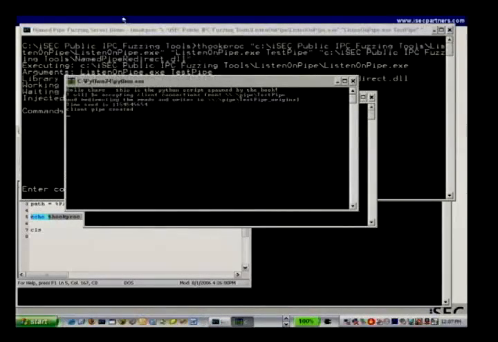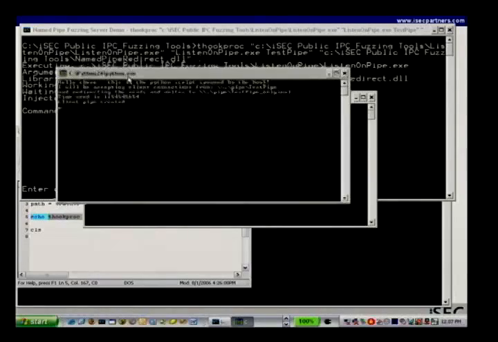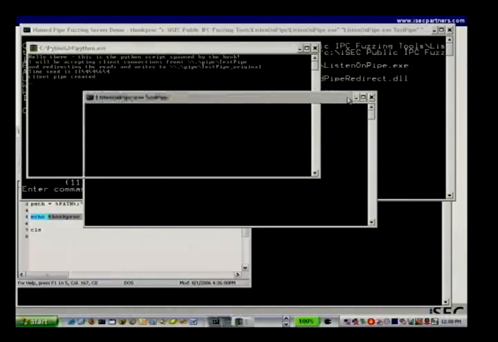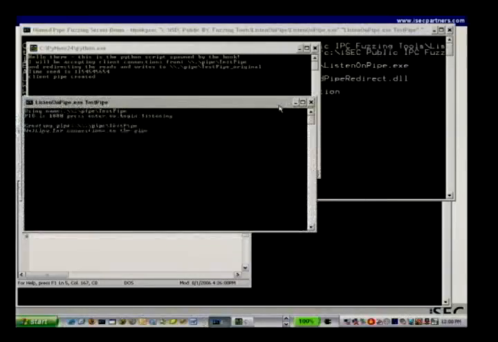So I hit enter, and up pops this little window with a happy little snake in the corner. And the window says, hello there, this is the Python script spawned by the hook. I'll be accepting client connections from whack-whack.whack-pipe whack-test-pipe, and I'll be redirecting the reads and writes to whack-whack.whack-pipe whack-test-pipe original. And it logs a seed, which is useful for resuming the fuzzing, and lets you know that the client pipe's been created. So now we need a client. Here's the server.